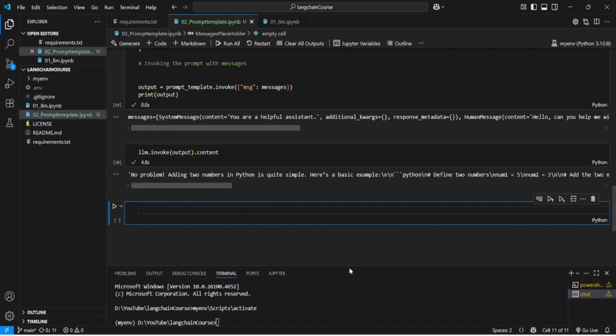Okay, so this is the basic structure of prompt template, and how we define our prompt template and how we integrate our LLM into this prompt template, so that we can get our output in a proper structure, right? So in this video, we have completed our prompt template portion.